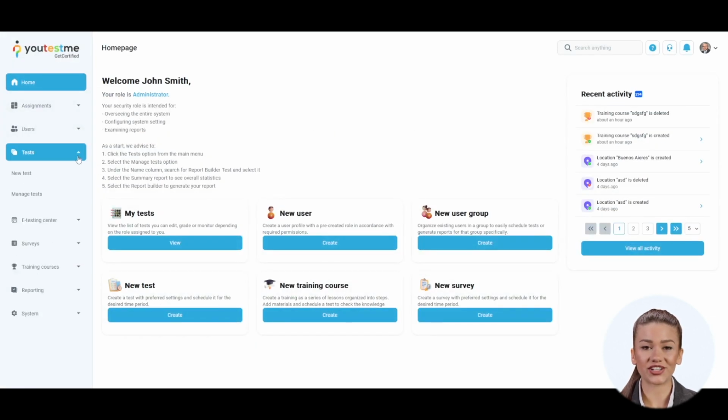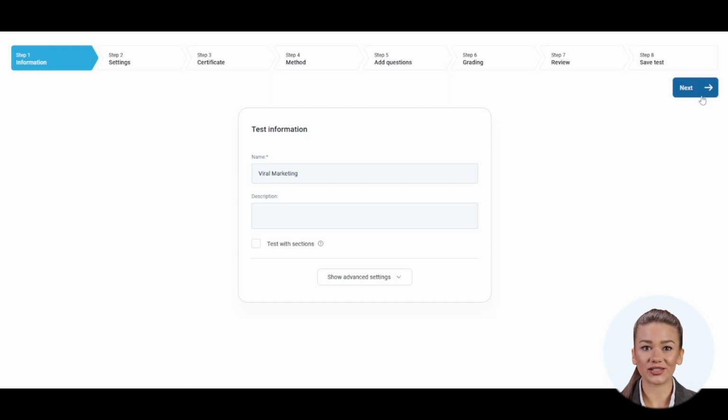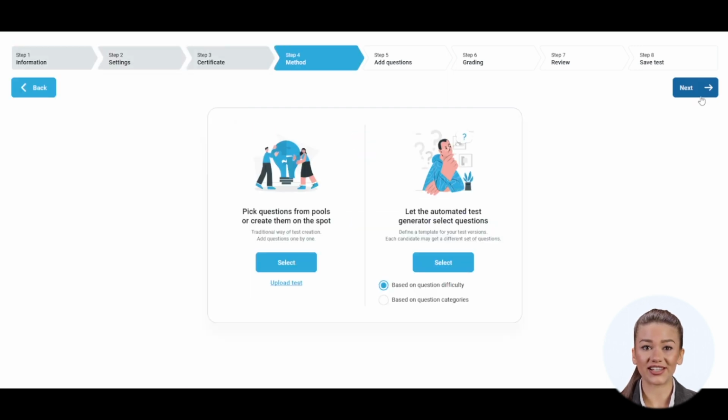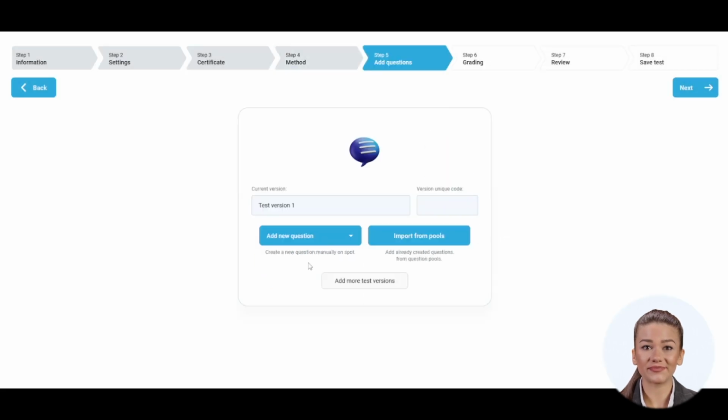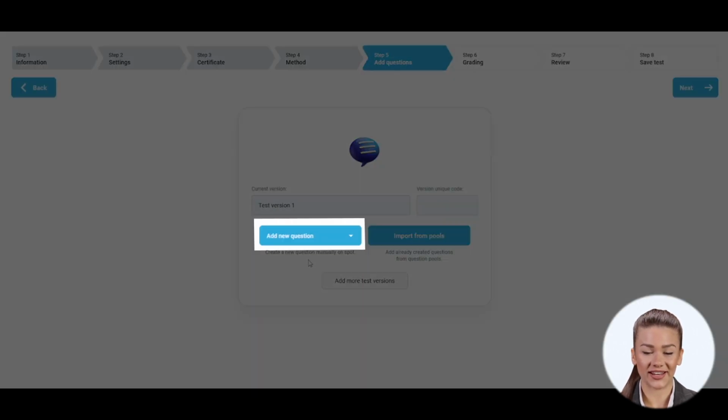Or enter the test creation wizard. Go through all test creation steps. In the fourth step, choose the Pick Questions from Pools or Create Them on the Spot method. Then click on the Add New Question button.